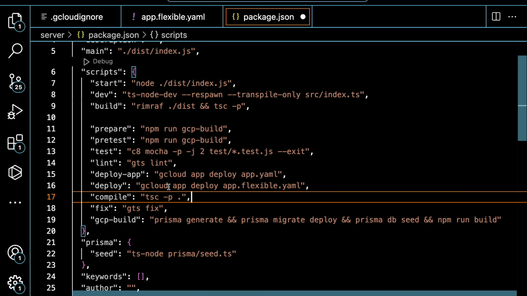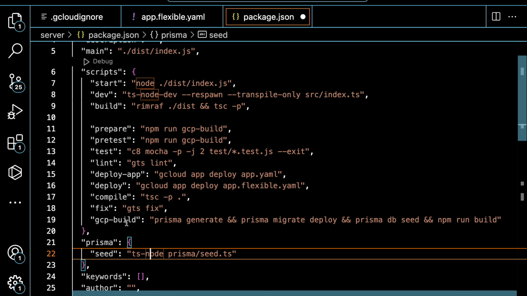App Engine Flexible. So I have my compile. I also have gcp-build. So gcp-build is where you provide your own custom commands over here.